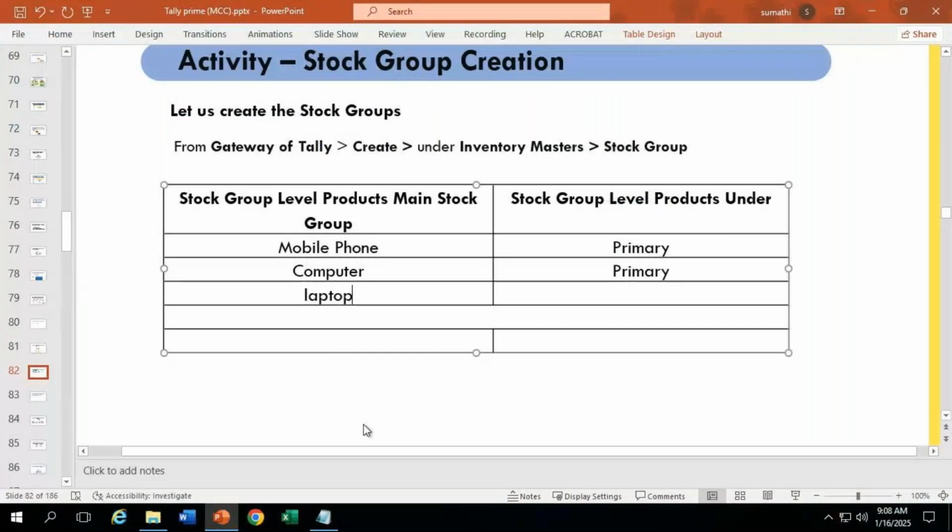See now how to create the stock group. Stock group is nothing but inventory master. Then what is the accounting master? Groups and ledgers are called accounting master. Inventory master means stock group, stock categories, stock items, units, all these are the inventory master. How to create the stock group under inventory master?